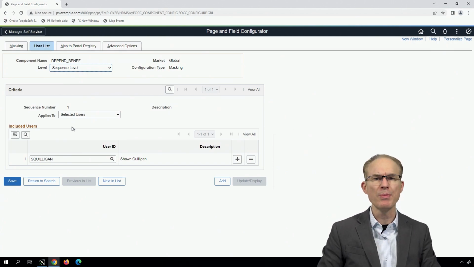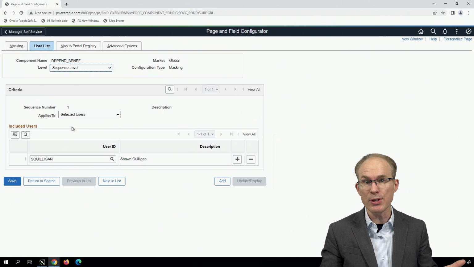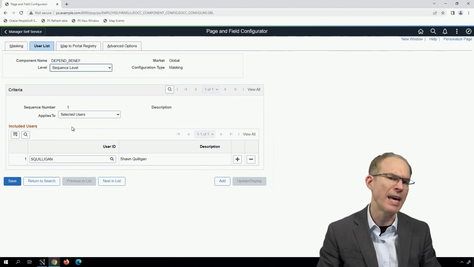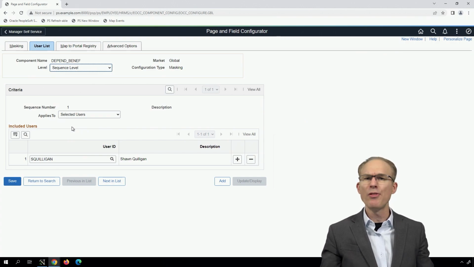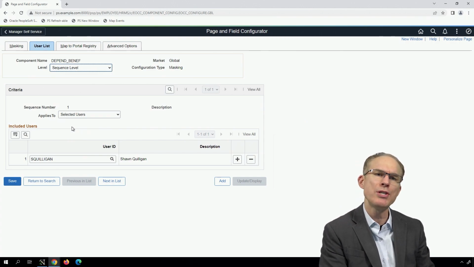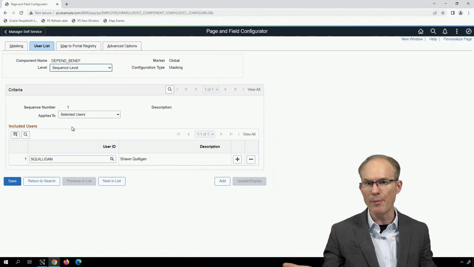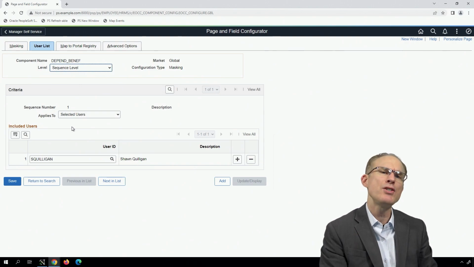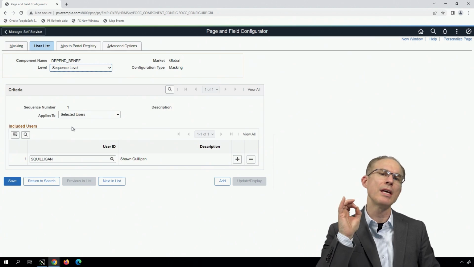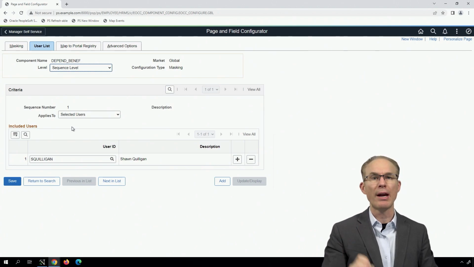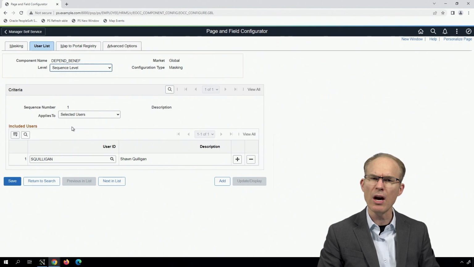Should PeopleSoft customers apply configurations by user? I've come up with some justifications. So say, for example, you might have batch and admin system users. Those might be okay, but couldn't those system users be part of a role as well? Anyway, let us know your thoughts on this issue. What do you think? Are there reasons to apply user-specific Page and Field Configurator configurations? Let us know in the comments.